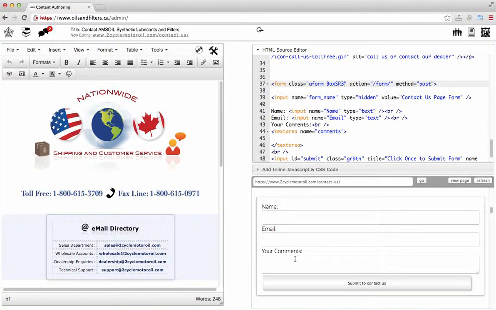form, and then it's giving a 3 pixel curve on the edges, and also it's doing a drop shadow. If you can see behind this box, there's like a little shadow effect. So this box SR3 gives you the design or the CSS rules that will make your form look nice and beautiful.